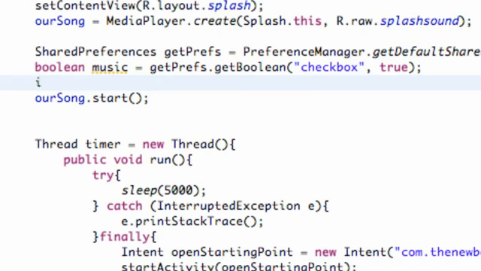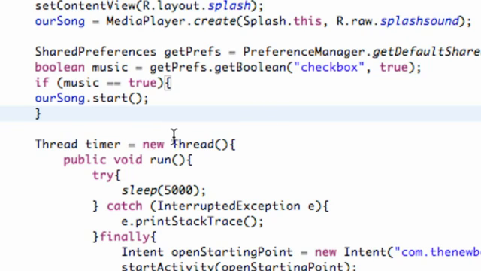Now we can set up an if statement around the start of our media player object that's going to play some music. We're going to say if, and within parentheses, music equals true, then we're going to play it. If our checkbox is checked, that means it's set to true, and it's going to play our song. If not, it's false, so it's going to skip whatever is in those brackets.